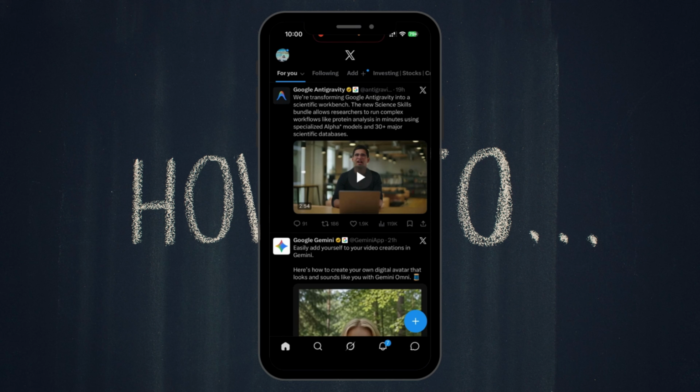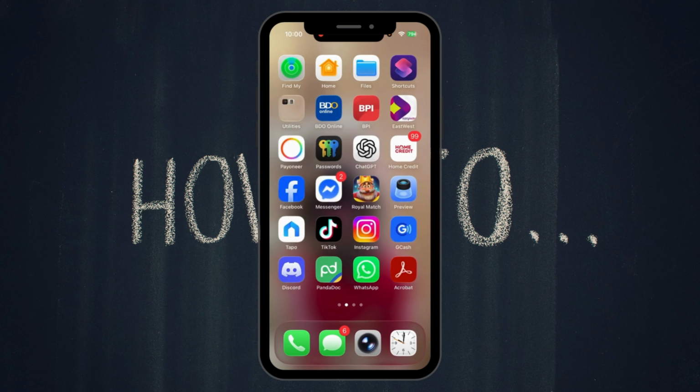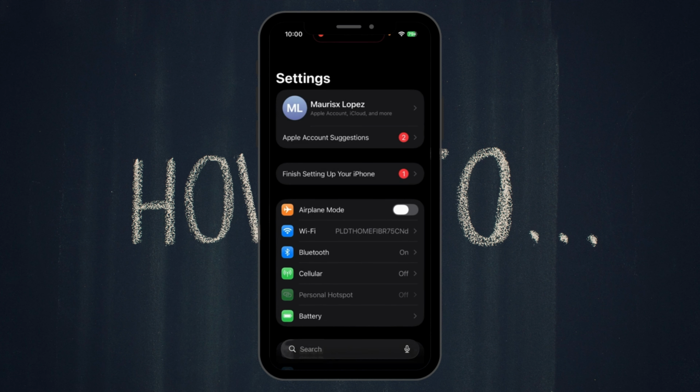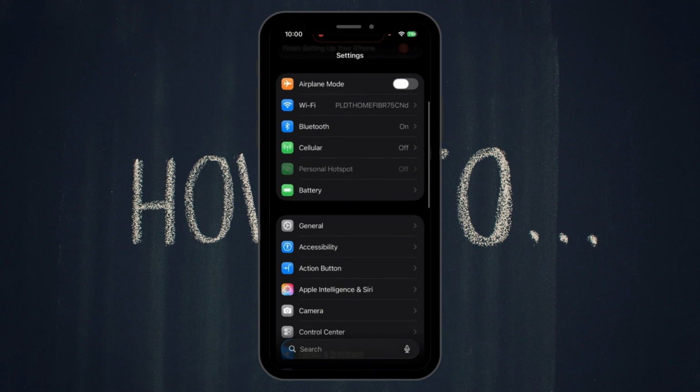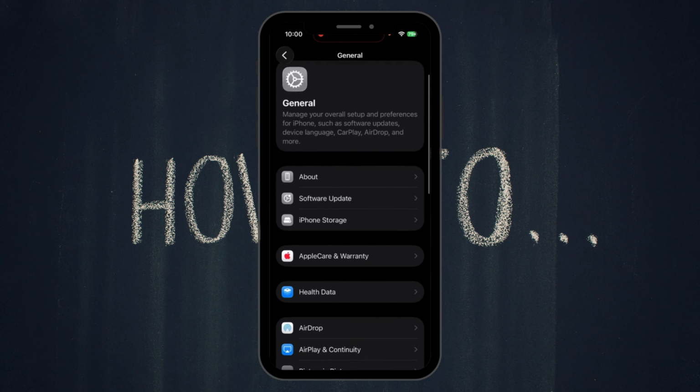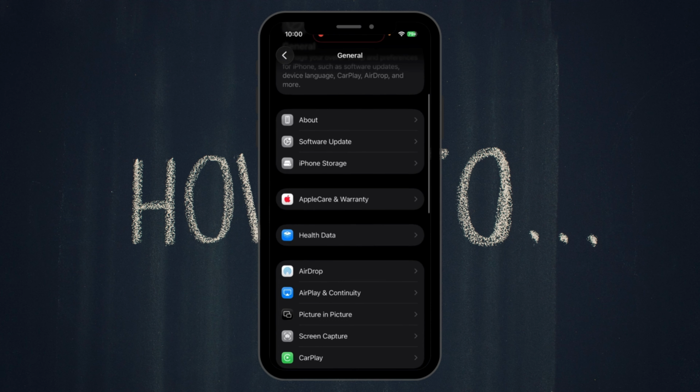Hey guys, I'm gonna show you how to fix Twitter or X app not working. So to start, close X app and go to your settings. Then what you need to do here is to scroll down and tap on general. Then from here, scroll down a bit and what you want to do is tap on iPhone storage.